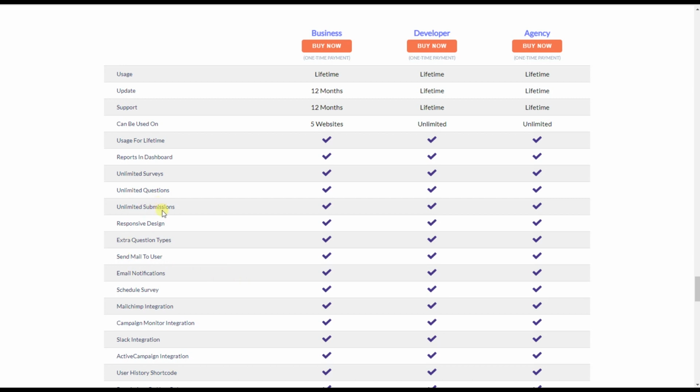Then comes the responsive design feature. By saying responsive design, we mean that surveys adapt and display optimally across various devices, so you can provide the best user experience and accessibility for your WordPress website.